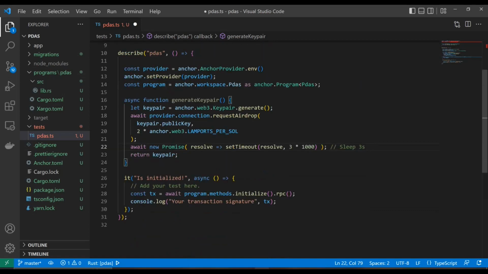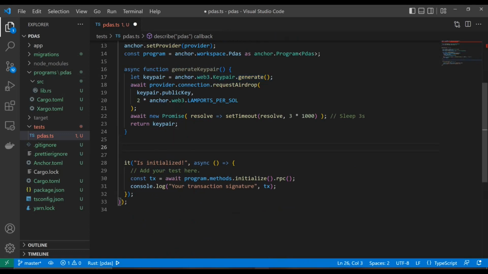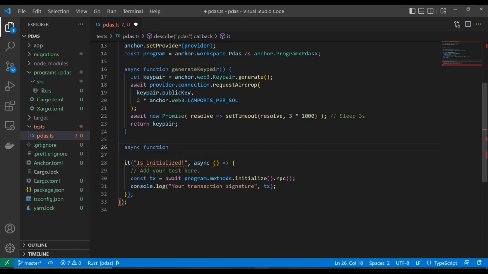So anyway, we'll do that. We'll generate a new key pair, set it up with some SOL. And now here is the key function that we're going to use. This is the one that we've been banging the drum about. This is how we're going to derive the PDAs. So we're going to do a function. We're going to call it Derive Pda.